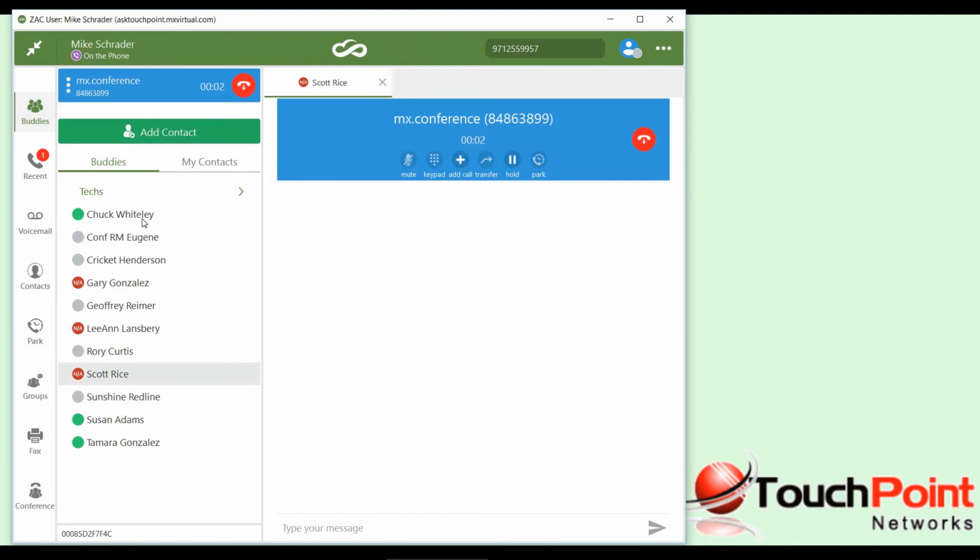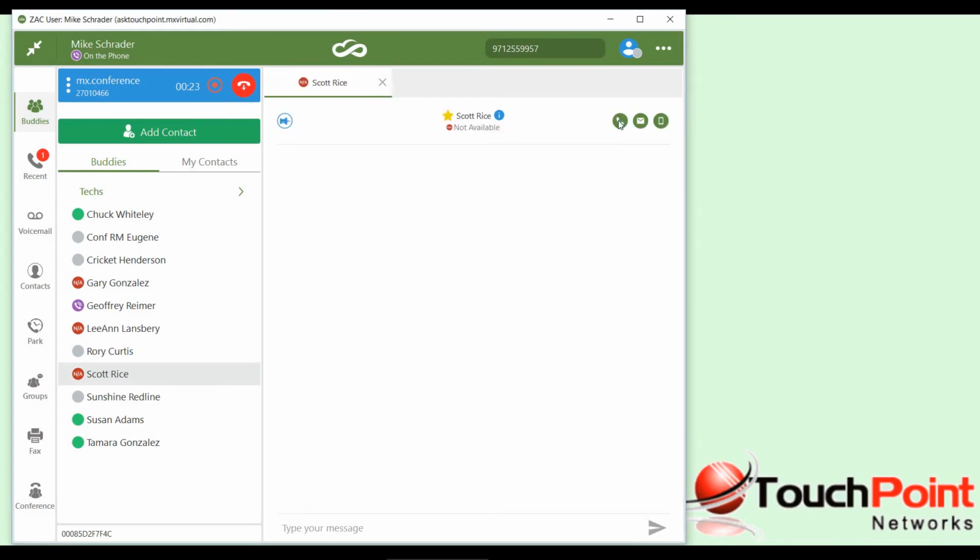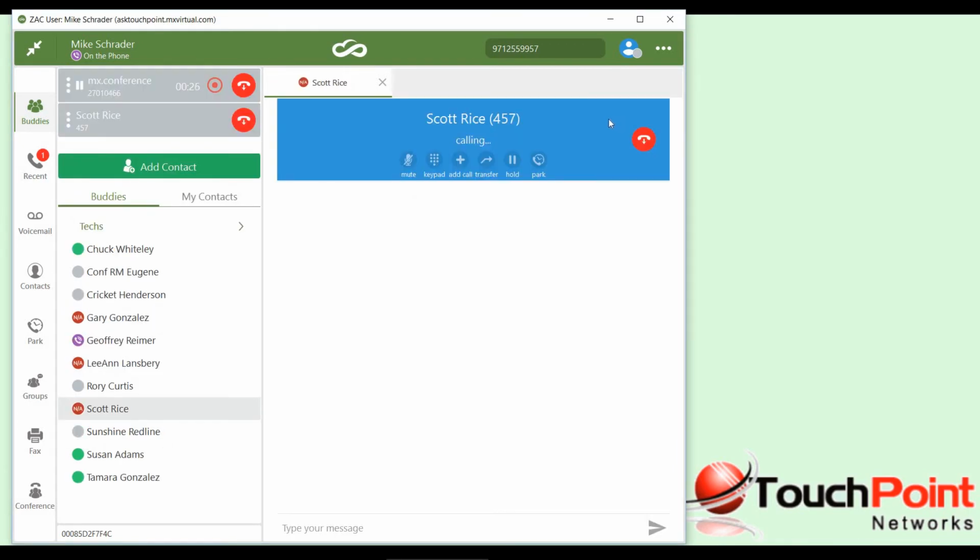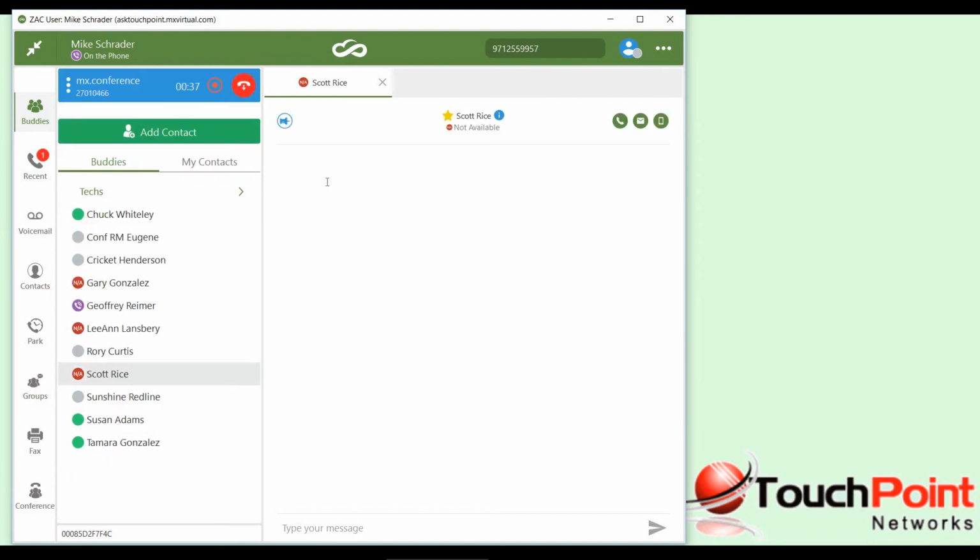All parties will hear a beep. You can also add participants by dragging and dropping them on the conference call session, as I'll illustrate here. I'll select Scott, call Scott. Once he's answered, I can then take and drop him into an active conference. Now they are all conferenced.